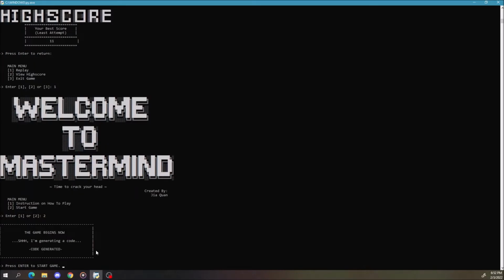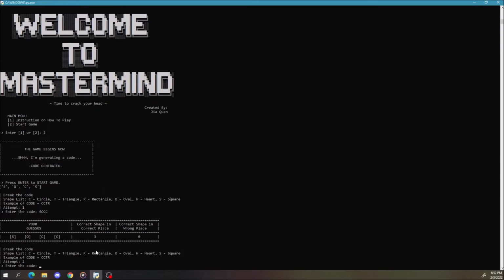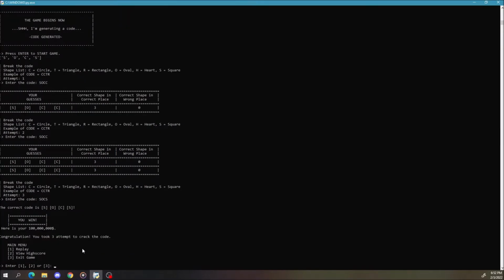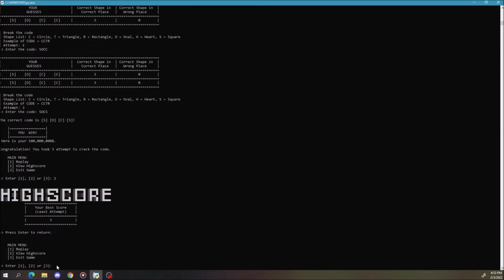Since the user is already familiar with the game, the user can enter 2 to start game. Now, let's say the user successfully breaks the code on the 3rd attempt, it will display a message and bring the user to the main menu again. Then, the user can enter 2 to view high score. As you can see, it is updated to 3. If the user replays the game and gets the code right on the first try, the high score will be updated to 1. When the user wants to exit the game, the user can enter 3 to exit.